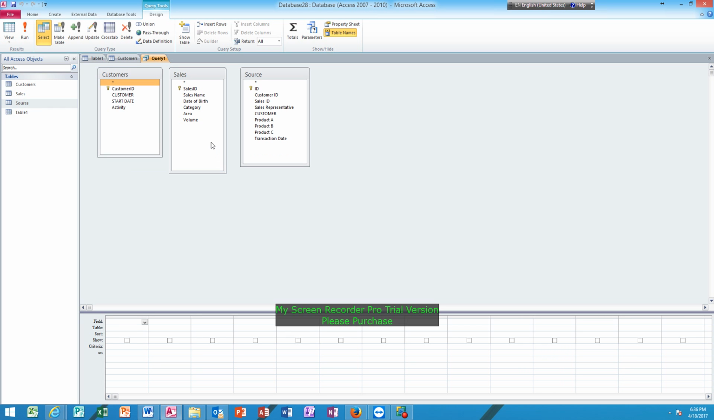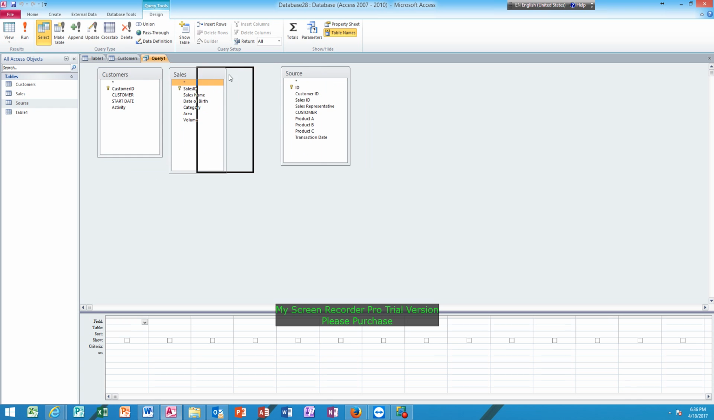So now let us first see what we have to do. We want to show all fields in the source table in addition to the area from the sales table, in addition to the activity from the customers table. But do you think that we can show it by this way? We cannot show information from three tables by this way unless there is a relationship.